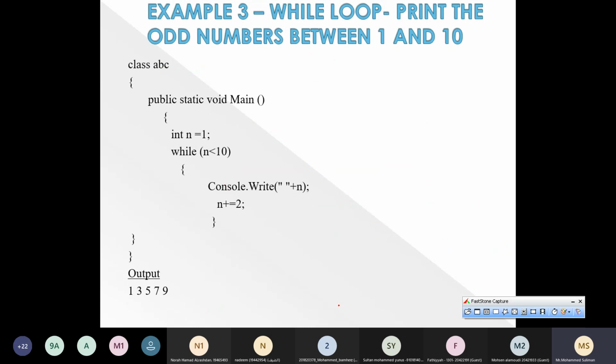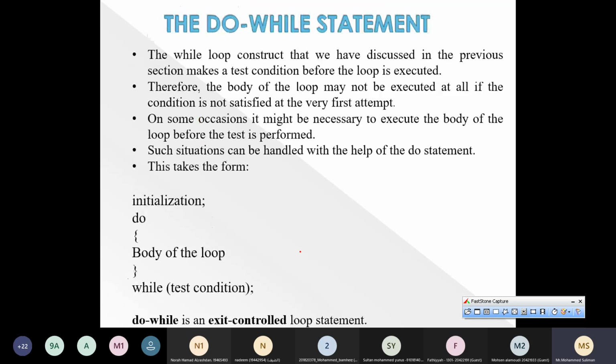Similarly, for example, if you want to print a series of numbers like odd numbers, even numbers, right? We can do that by using looping. Like here, this example prints odd numbers, 1, 3, 5, 7, up to 10. Similarly, if we want to print even numbers, we start n from 2, for example. So 2 plus 2 will be 4, then 2, 4, 6, 8, and so on. Okay, the loop ends once n becomes 10 or greater than 10. So this is the while loop we have.